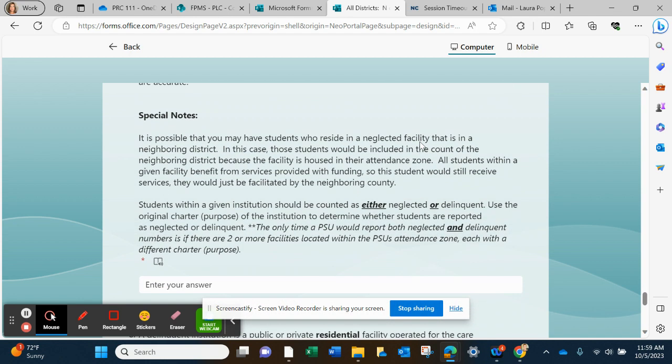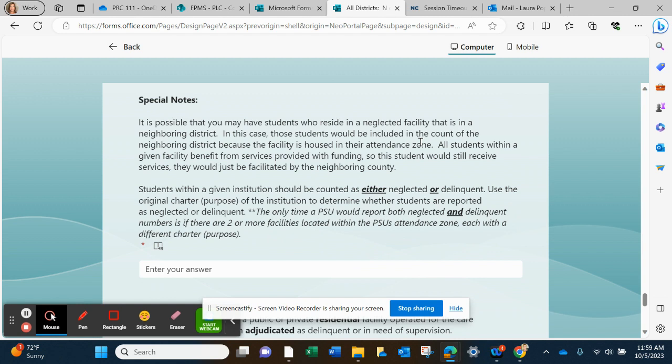Here are some special notes. It is possible that you may have students who reside in a neglected facility that is in a neighboring district. In this case, those students would be included in the count of the neighboring district because the facility is housed in their attendance zone. All students within a given facility benefit from services provided with funding, so this student would still receive services. They would just be facilitated by the neighboring county.